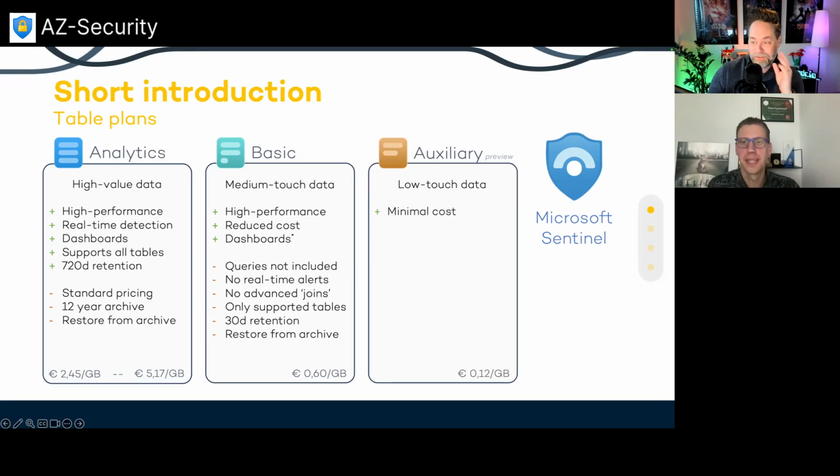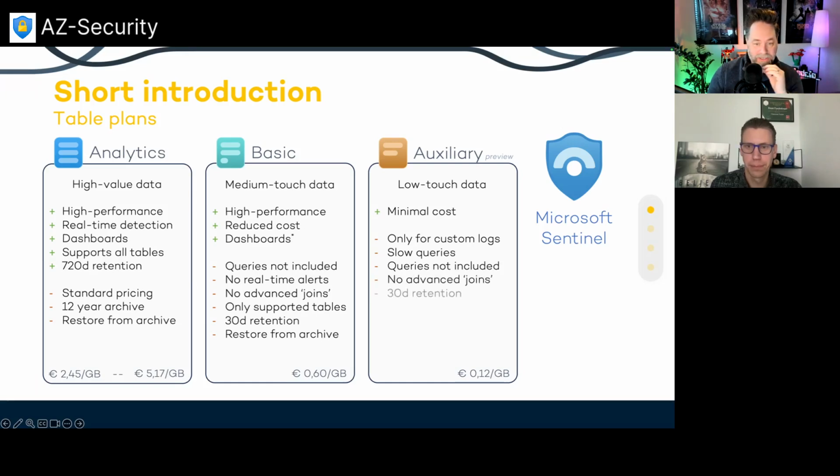So auxiliary logs were added very recently, a couple of months ago. Microsoft calls this ideal for your low-touch data, absolute minimum cost, even much cheaper than basic, as you can see here. But for now, only available for custom logs. It is less performant, so your results will come back slower from your queries. Your queries are still not included, so you have to pay for them separately. Again, the same limitations in KQL, same limitations in retention.